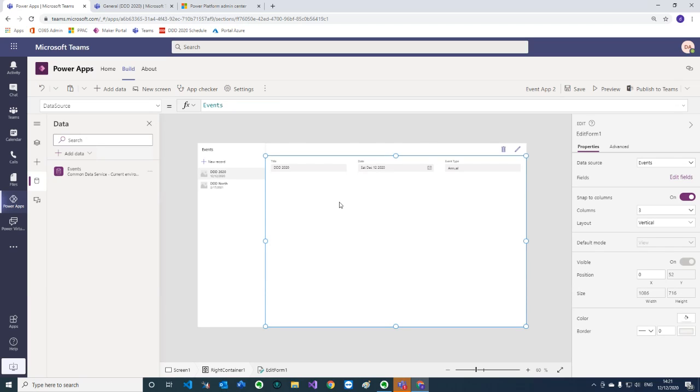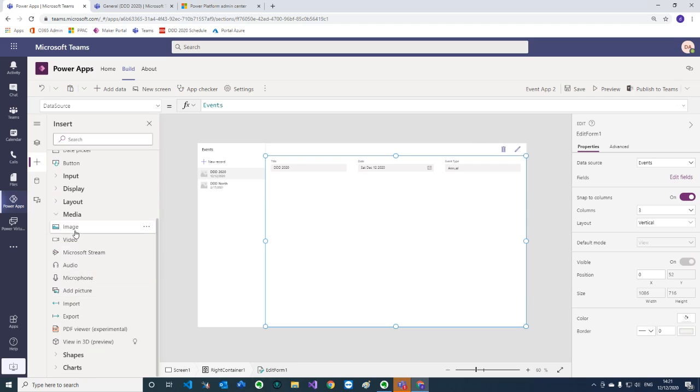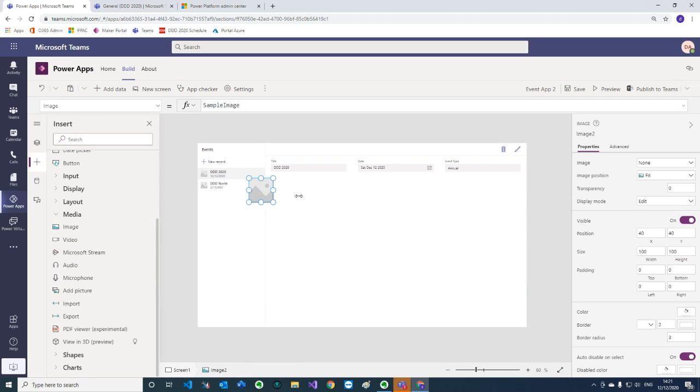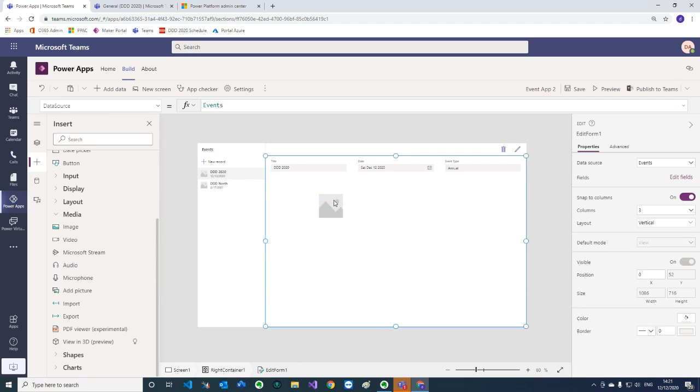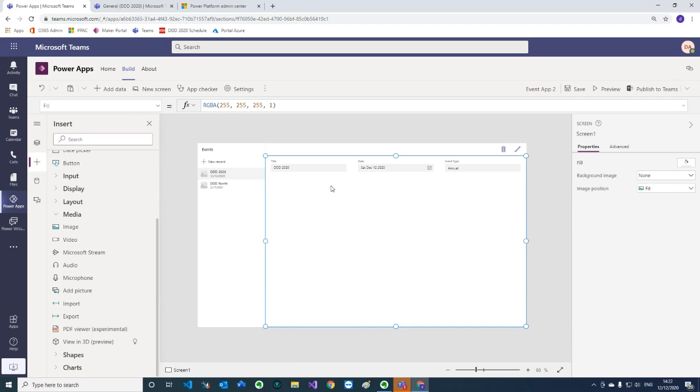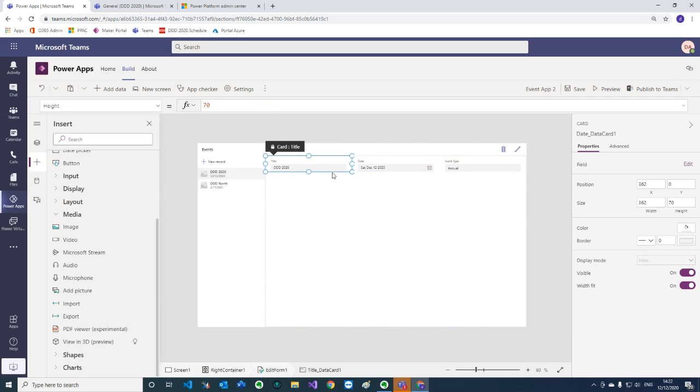Now if we go back to the app, let's add a field for this new column that we added. Okay, so I'm going to insert an image field in there. It will have to be within the data card. Okay.